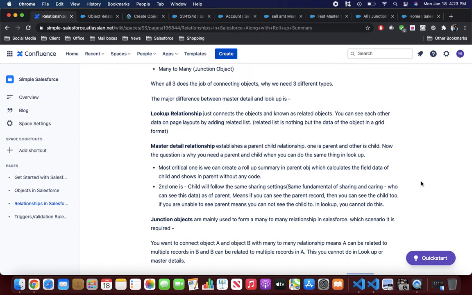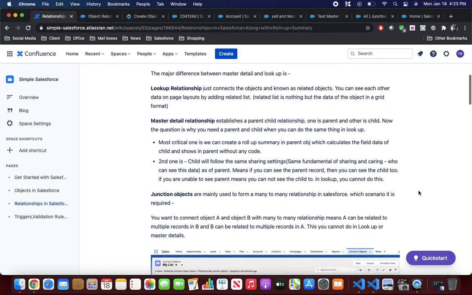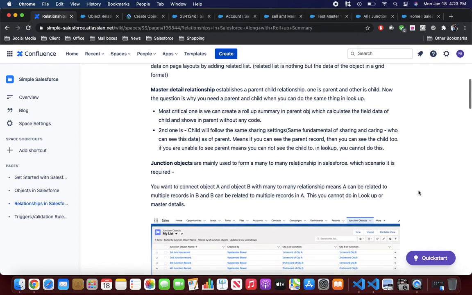Sharing settings, if you do not know, it is like the same sharing-is-caring thing we tell small babies, like you share things. That is the same thing. You share your data. Who can see your data when you share? That depends on some of the settings we have in Salesforce. Whatever sharing settings we have for the parent, the child will also follow the same settings. Means if you can see the parent record, then you can see the child too. If you are unable to see the parent, then you cannot see the child.